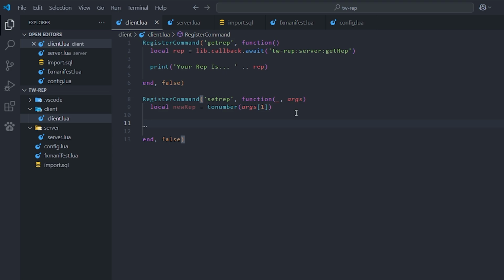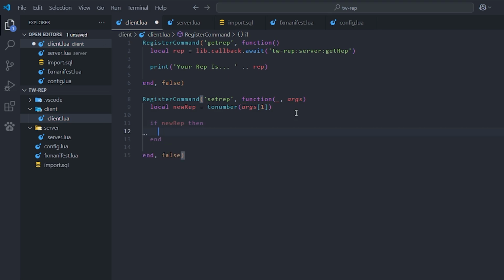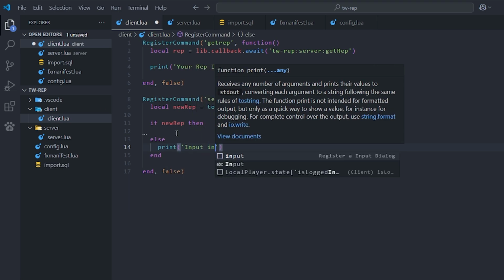So we need to make sure it's actually there. So if new rep, we need to make sure it's actually a number and everything, or we need to just make sure it's a valid thing to change so we don't send nil values across. So we're going to end up triggering an event that will change it for us, but we're going to put else. We're going to print an error print here. Input invalid.